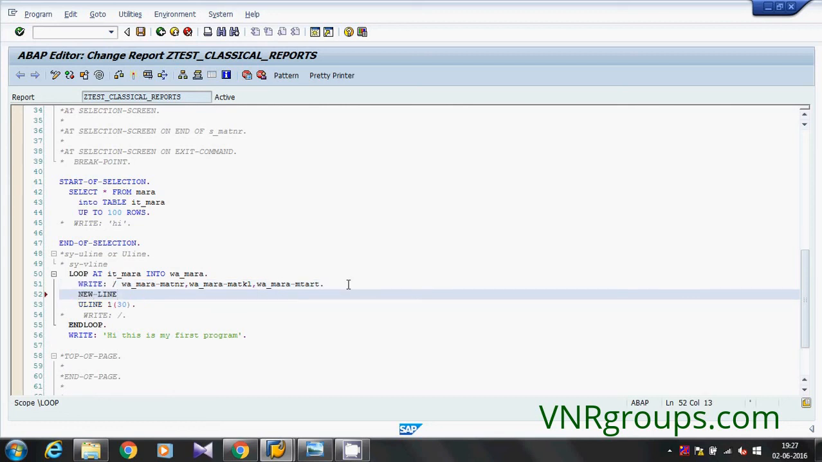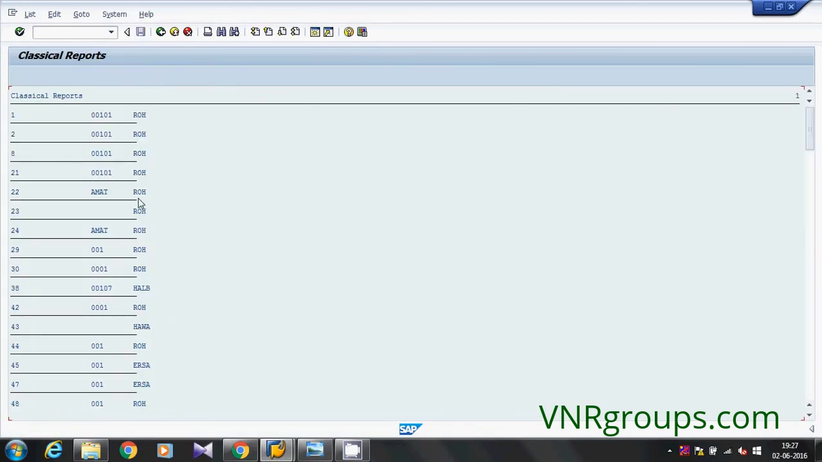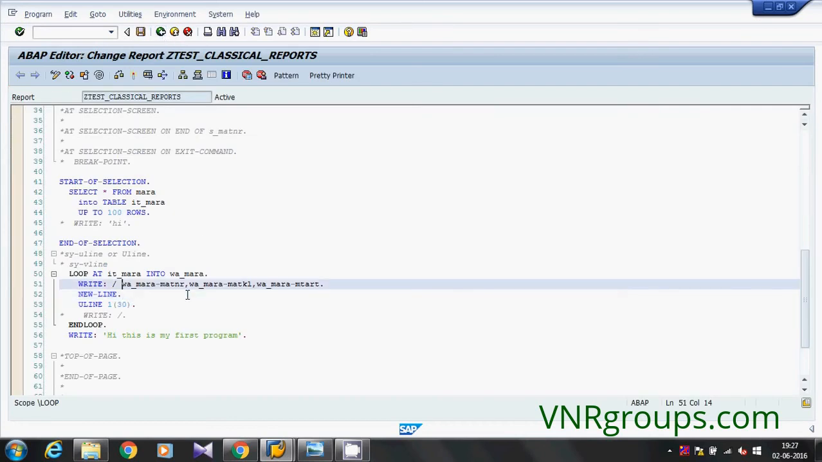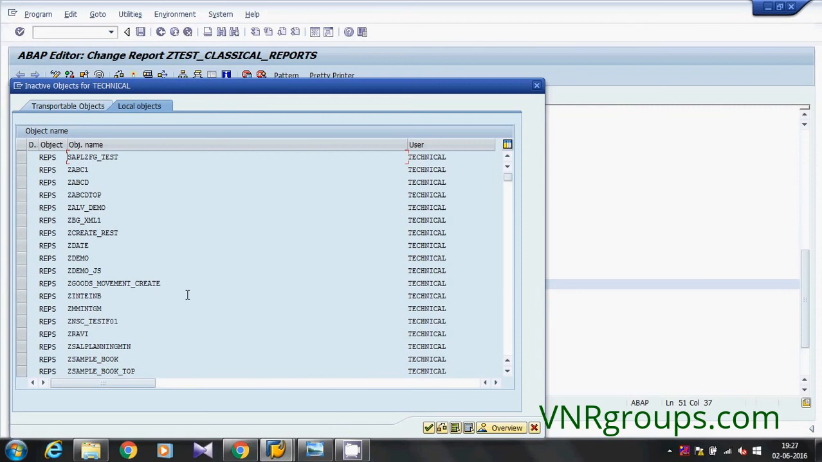So for this we have one more thing. We can use the new line keyword, which actually calls a separate line. As you can see, the length of the horizontal line is shortened. Then we can use SY-VLINE to print a vertical line.